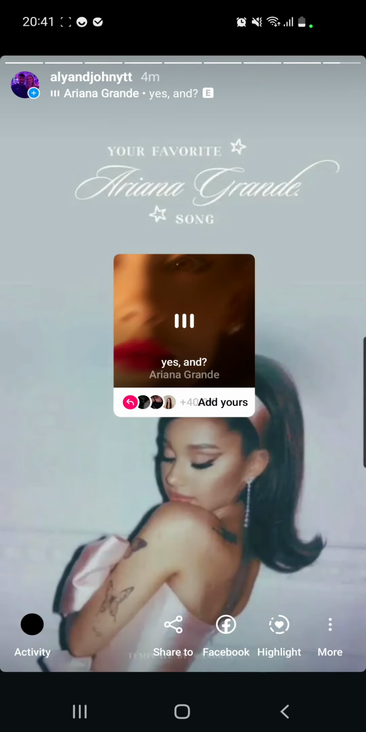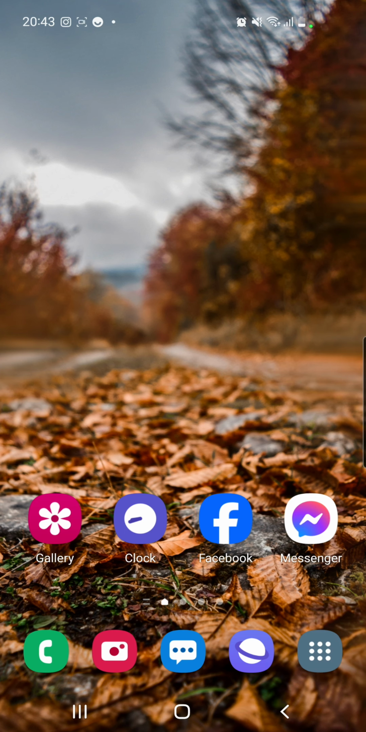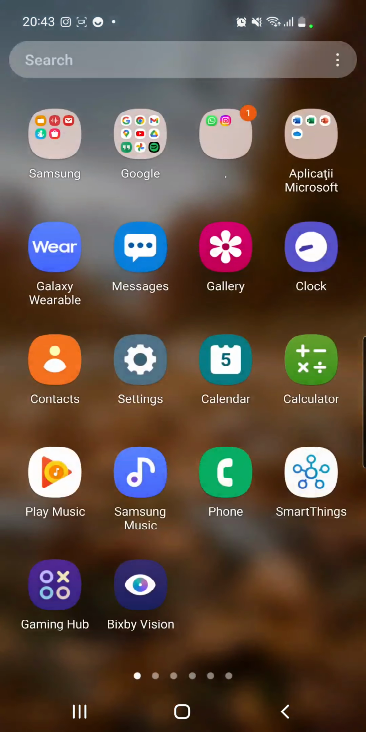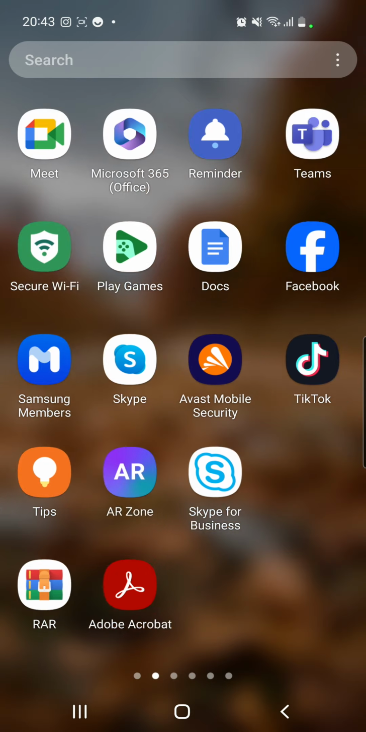In this video I will show you how you can fix the Music Pick Add Yours template if you are not able to get it or use it. So keep on watching.